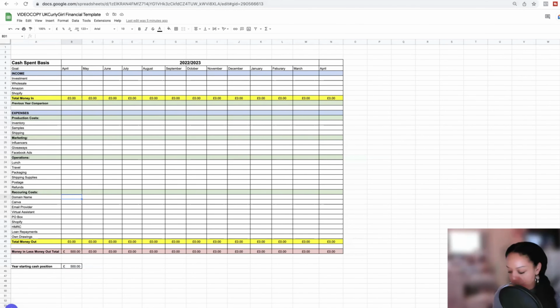Whereas other things may not be monthly. So you may not pay for your shipping supplies month by month. You may pay for it every quarter or every other month. So that's just a good way to keep all of your pretty much essentials in one place.